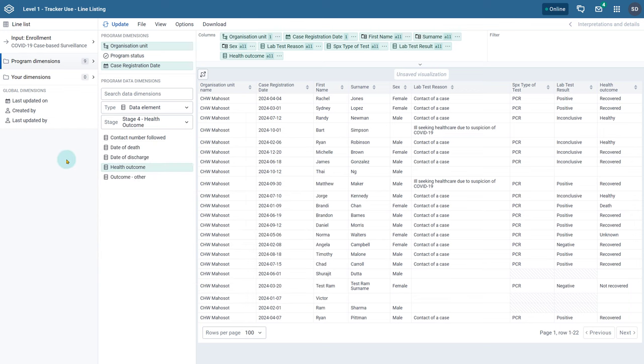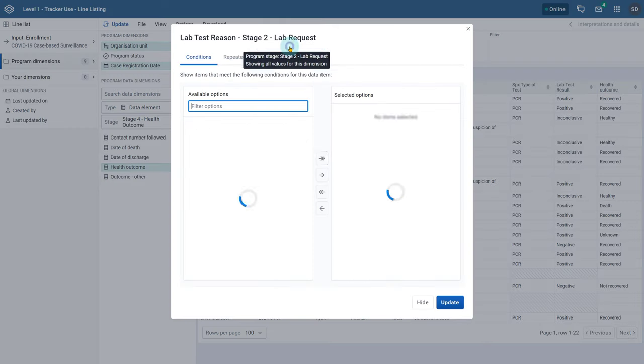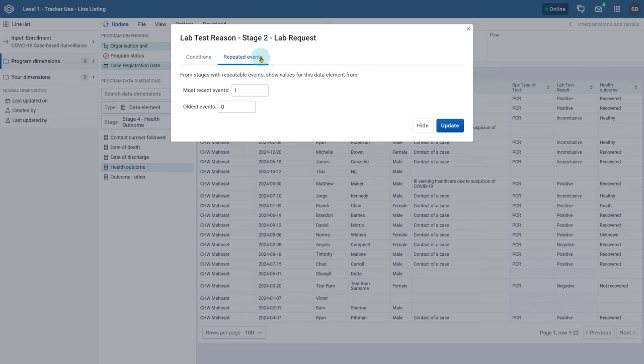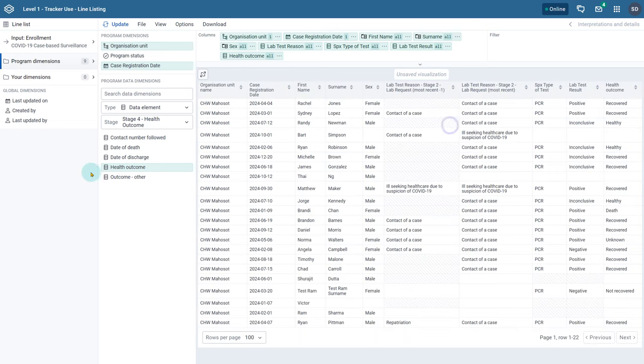To get data for prior events, you can do this by adding information using the repeated events option within the data element filter. For example, I can select the lab test reason data element, navigate to the repeated events tab, change the most recent events to 2, and update the line list. We will now see information from these repeated events when present. Please refer to our video on how the line listing app handles repeated event data for more information if needed.